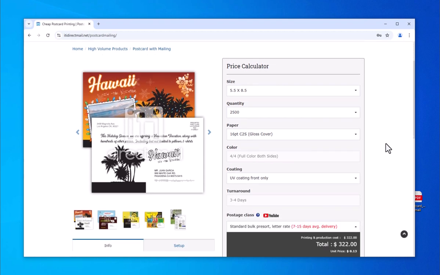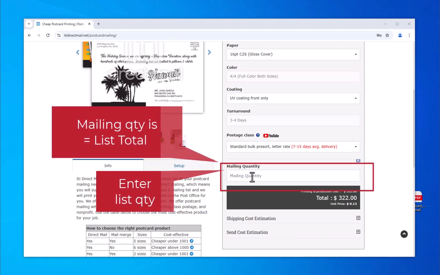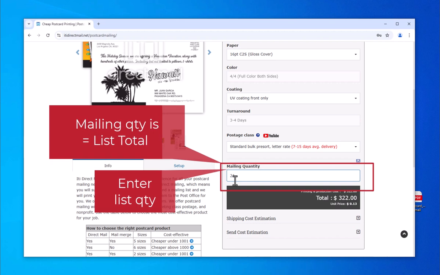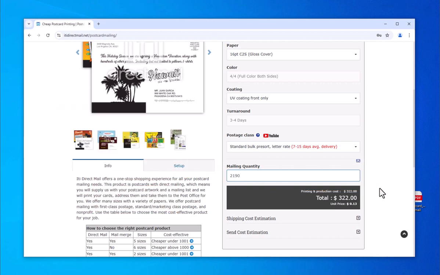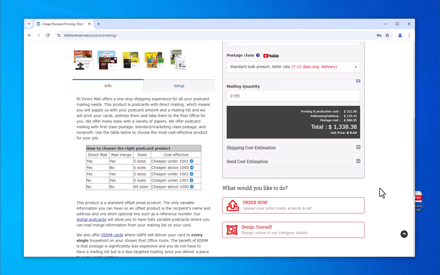Turnaround time defaults to 3 to 4 business days. The mailing quantity is equal to your mailing list total. Postage is calculated by list total, not print increment setting. Enter your mailing list quantity here. To order, click on the red Order Now button.